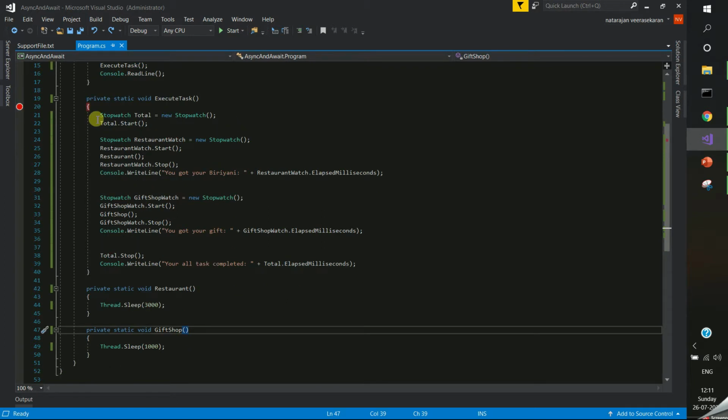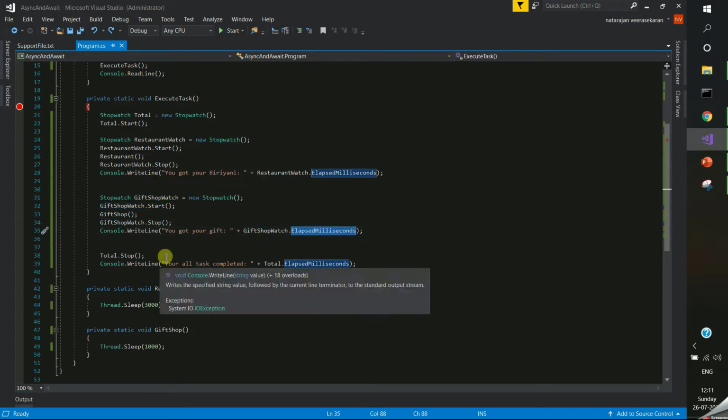I am using a stopwatch because we have to know the time calculated. Overall I have one total stopwatch for completing the two tasks, and two other stopwatches for the restaurant and the gift shop. When I call the restaurant method, it is going to wait 3000 milliseconds. Here I have the gift shop, as you can see. I stop the stopwatch and print the elapsed milliseconds. It is the same for the total.